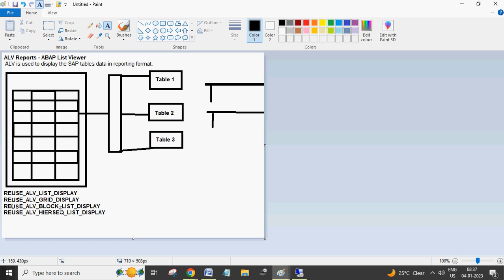Clear? We can also achieve this multiple ALV displays by using object-oriented ALVs, but we'll see that later. For now, what is the option we have to display the multiple outputs in the same output screen? Blocked ALV. Okay. And what is hierarchical ALV? Fourth one. Hierarchical ALV uses to display data in the header and item level, right? In that format, header and item format. Clear?